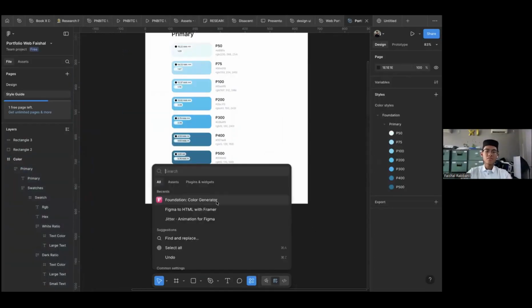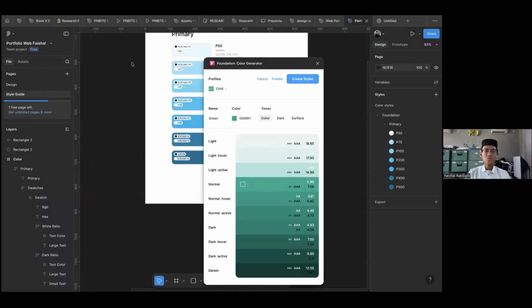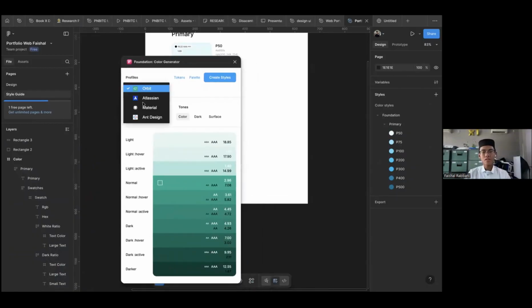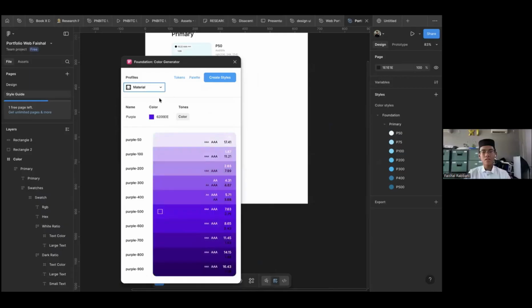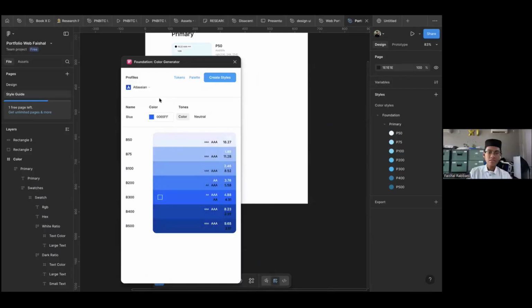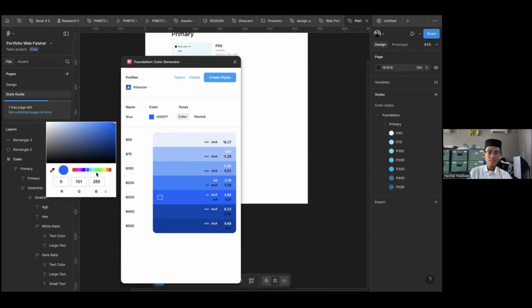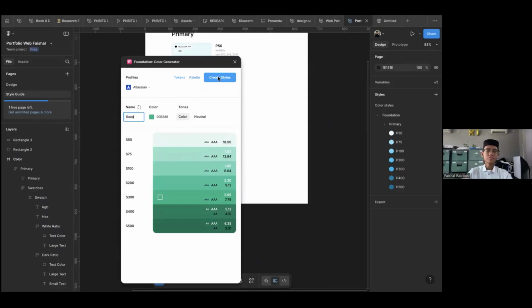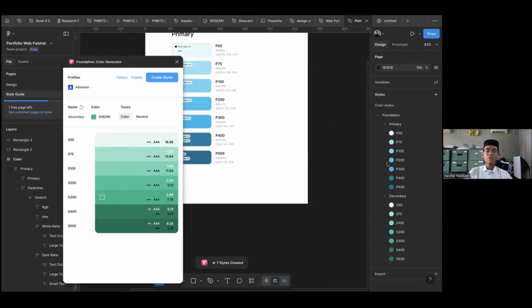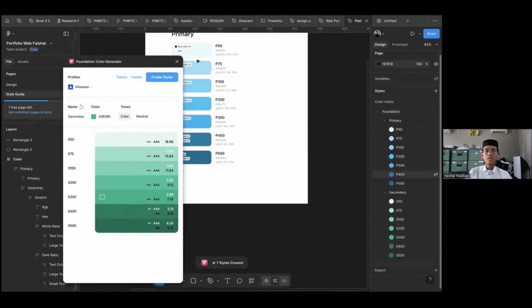Then you can also create another one from foundation. You can choose the secondary color, the color that you use as accents, by choosing here. Because the first is blue, I think that's a good color for the second. And make it a little bit dark. And here we can create the style, change the name to secondary. And done. Now we already have colors, which are the primary color and the secondary color.